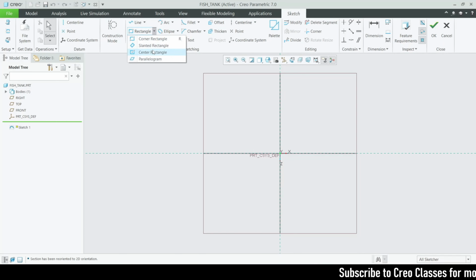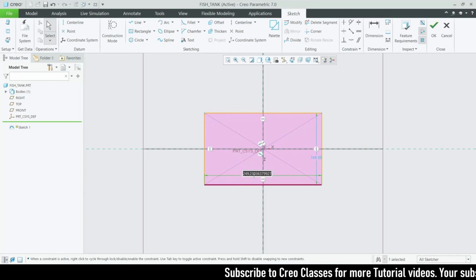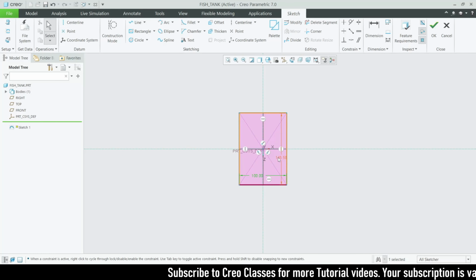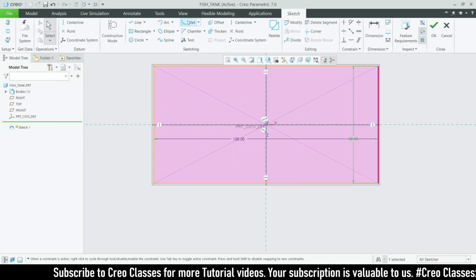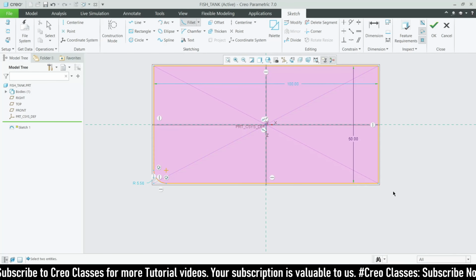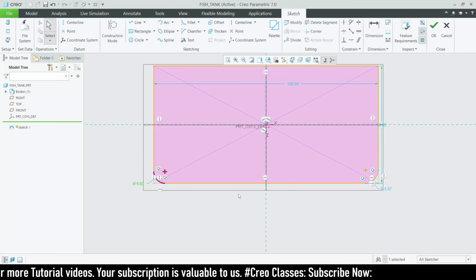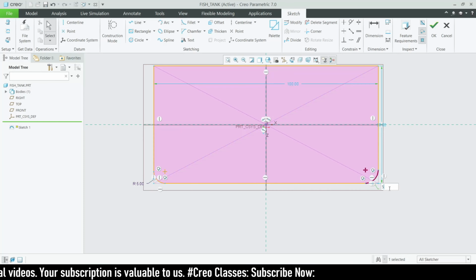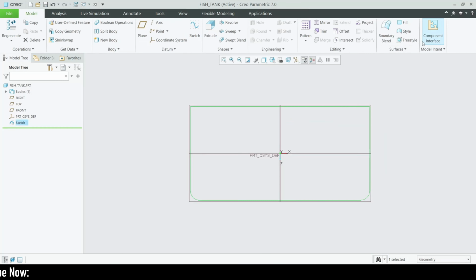So here I'm just going to draw a center rectangle like this, with the width as 100 and the height value as 50. Then I want to add a fillet for these edges. Like this, so these two fillet values will be 5. If you don't want to add a fillet here, you can directly go on with the extrude and then use the round tool. Either you can use the fillet here itself, or you can use the round tool there. There will be no difference between them.